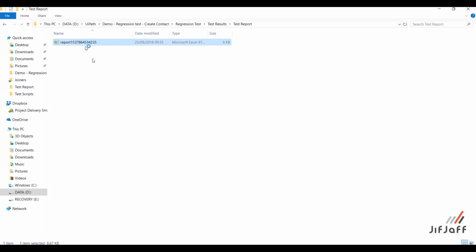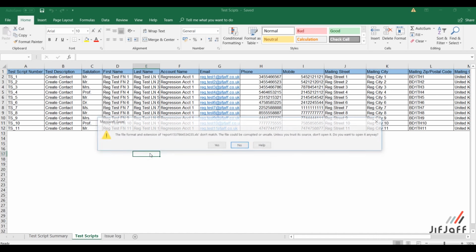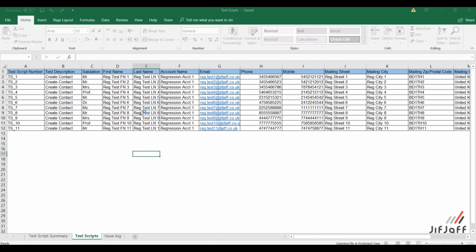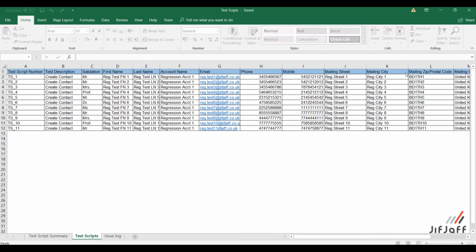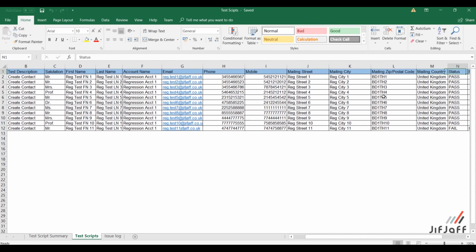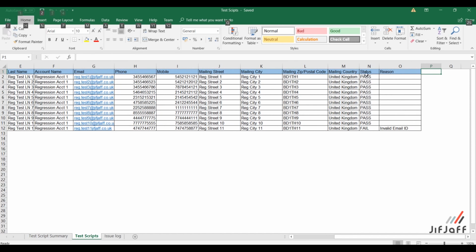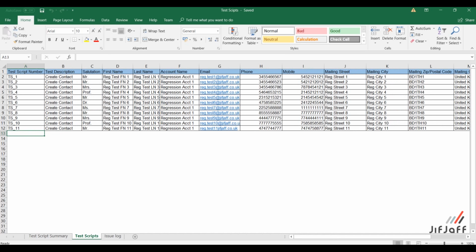Now, as I said, the bot will populate a pass or fail into the actual columns on the right hand side. So we've opened up the actual test report, and let's go to column N, and we can see here the bot has successfully completed the first 10 scripts and populated pass, and because there was an invalid email ID, it failed the last test script. So now it's completed that, and it would have emailed the actual test report out.